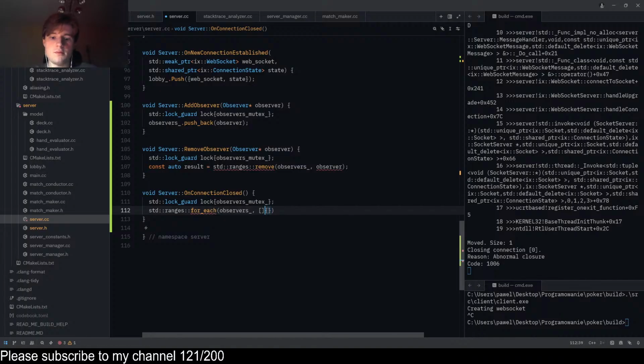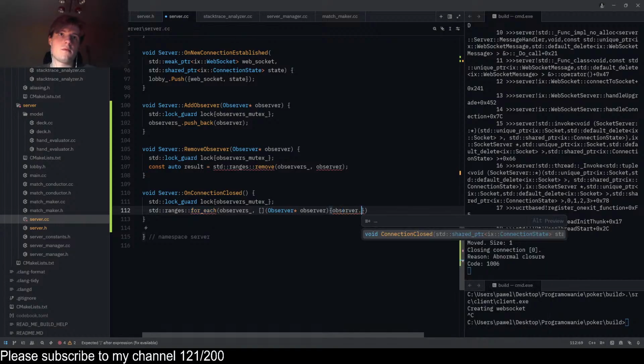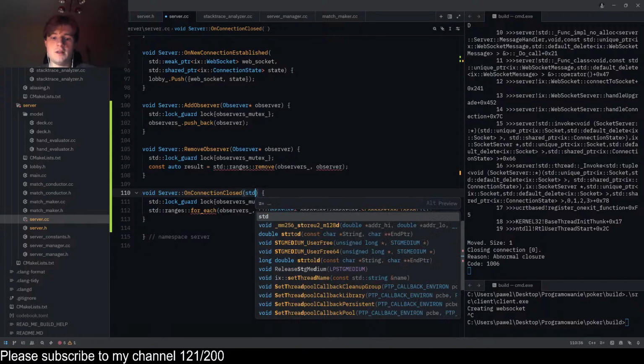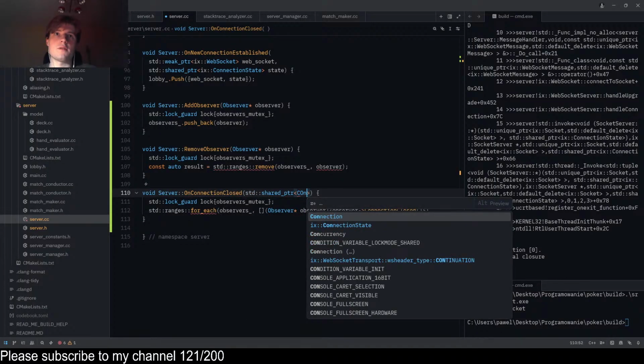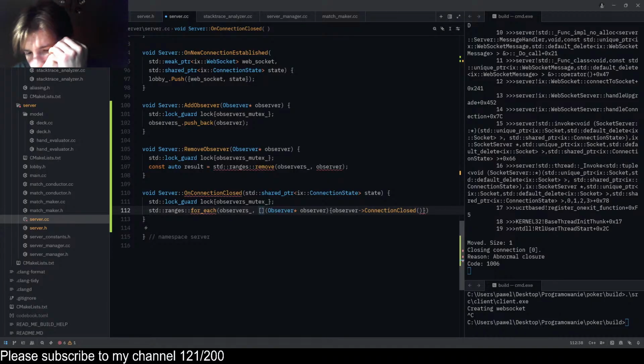Actually, I think I need this server. Oh yeah, we also need std shared pointer, connection state, and we should be taking this. Oh yeah, wait a second. That will be a lot of copying. But this is 8 bytes. No, this is not 8 bytes. Wait a second.